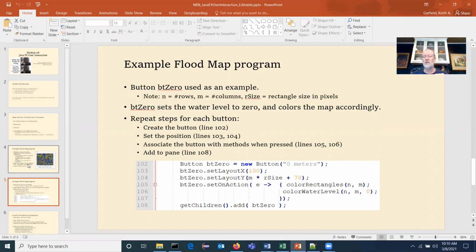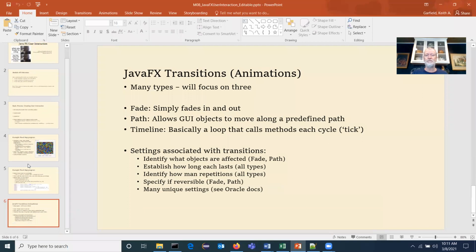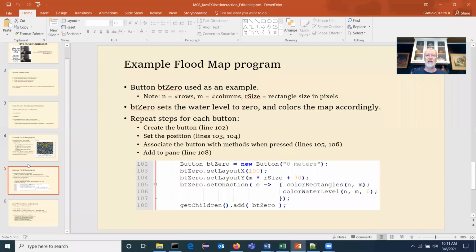Okay, so let's look at some code examples for this, and then we'll talk about transitions and animations on Wednesday. Questions so far?